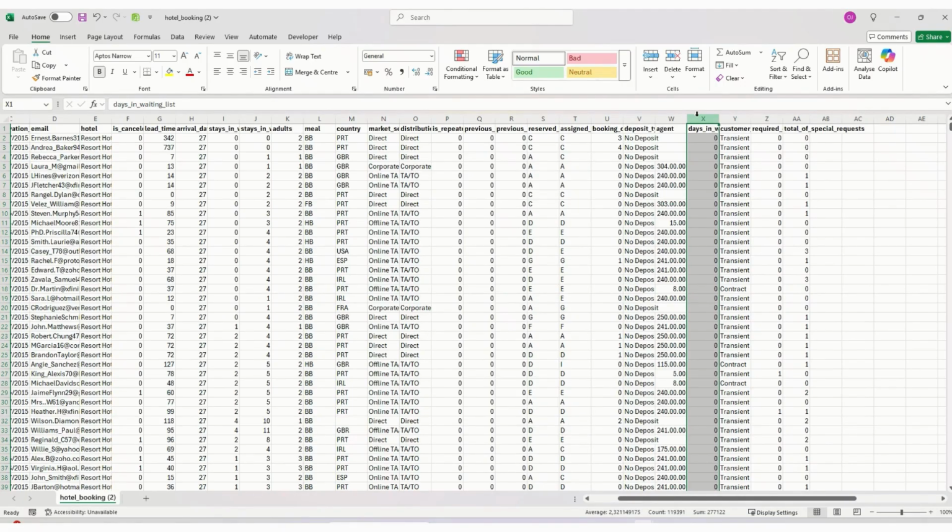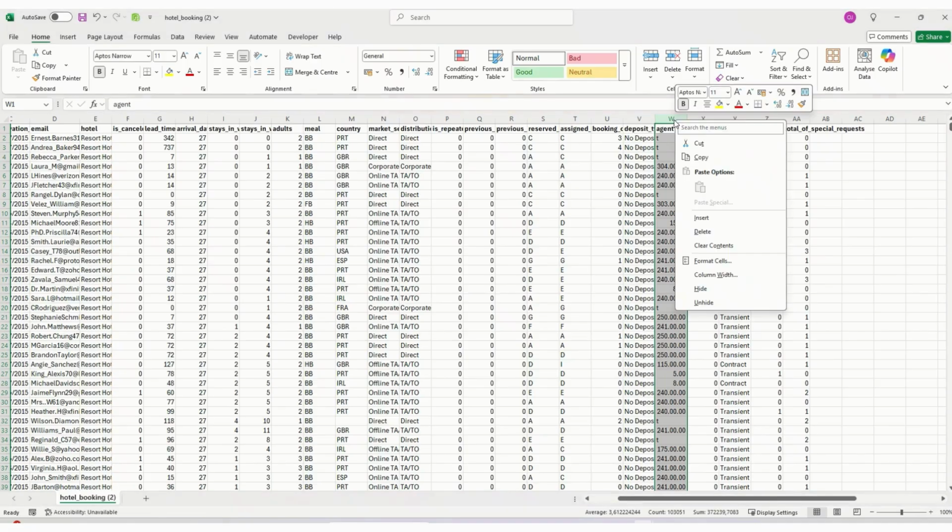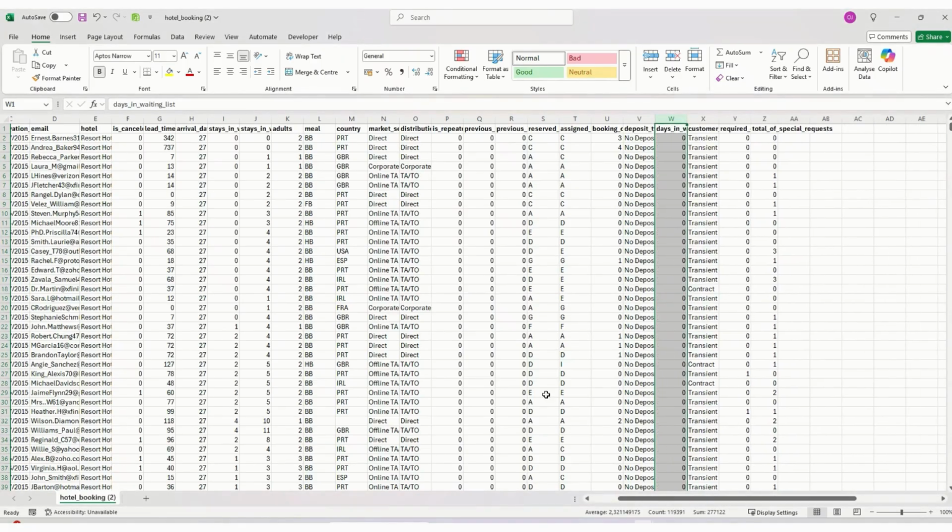So delete. And what is this one too? I think agent. So agent, I don't really know whether this is about where they booked their hotel stays from. I don't know whether it's through an agency or all by themselves. I don't know, but I'm just going to get rid of this because I don't really need it. All right, so it's gone.